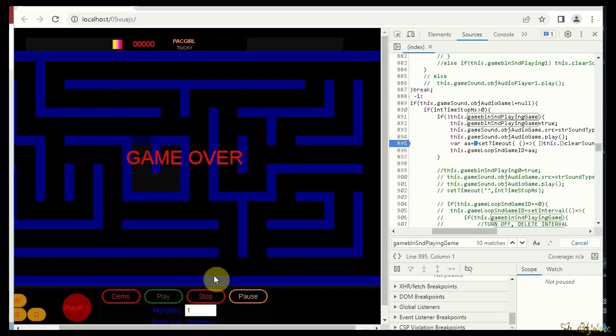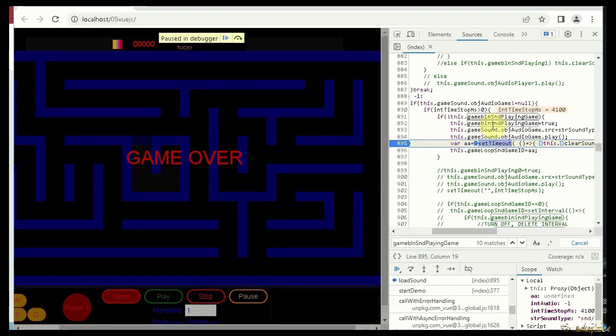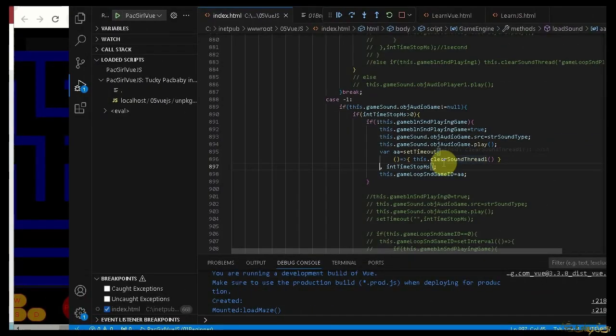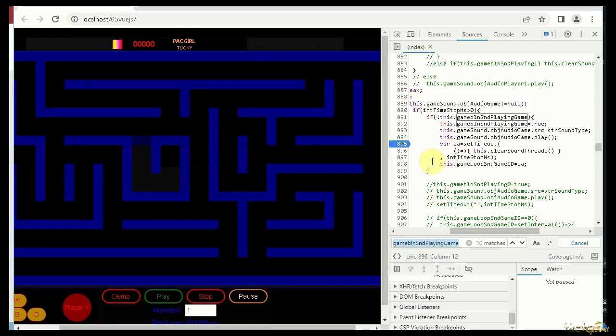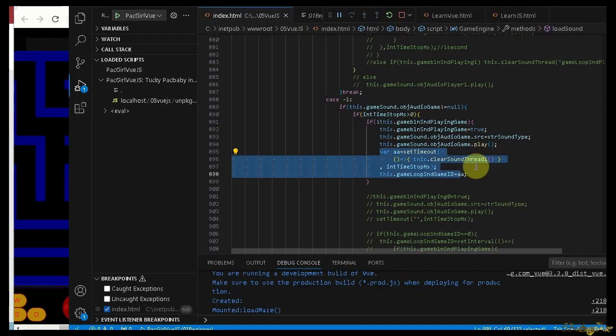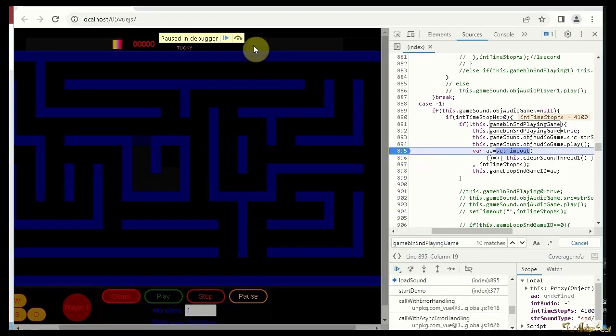Let me put a breakpoint here and show you what happens. When I click on the demo, it fires this SetTimeout. I've rewritten it this way. I'm going to run this again. It is reflected here, the same thing that I've done here. And we're going to run this. Load it, click demo. The breakpoint is here. Let's go in. It didn't call this function inside here.